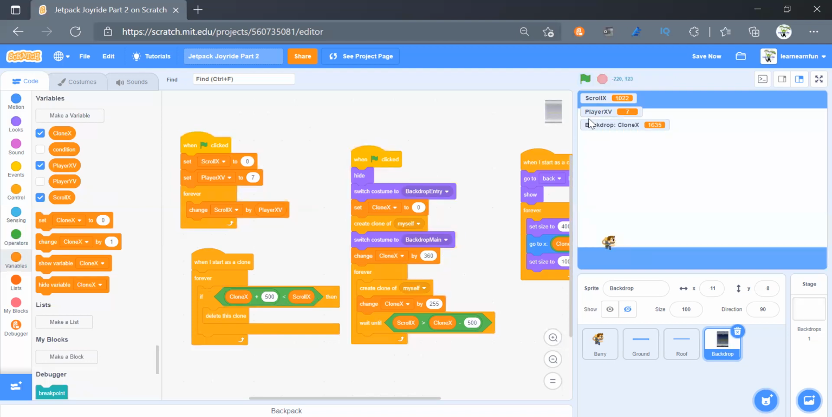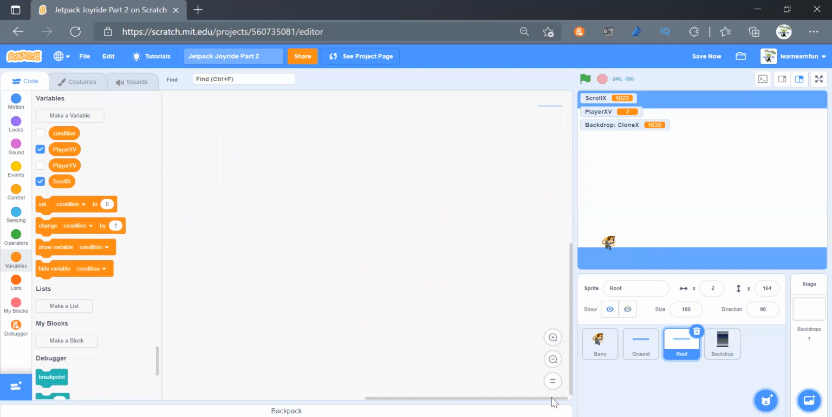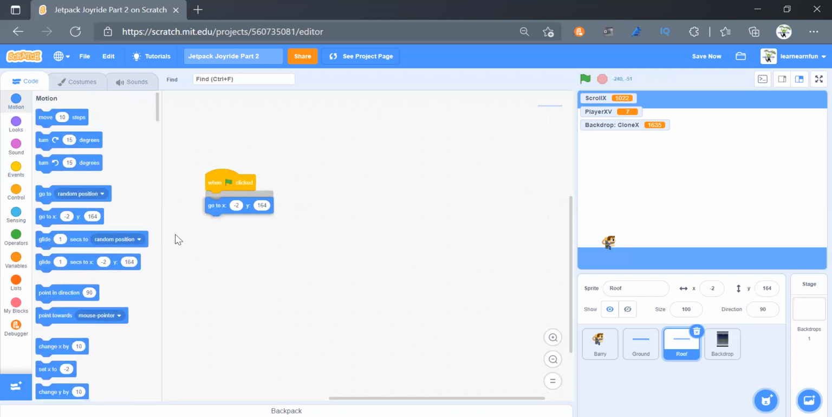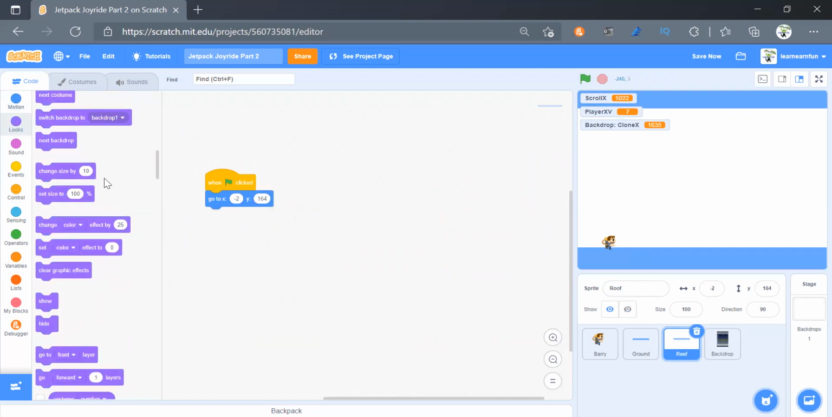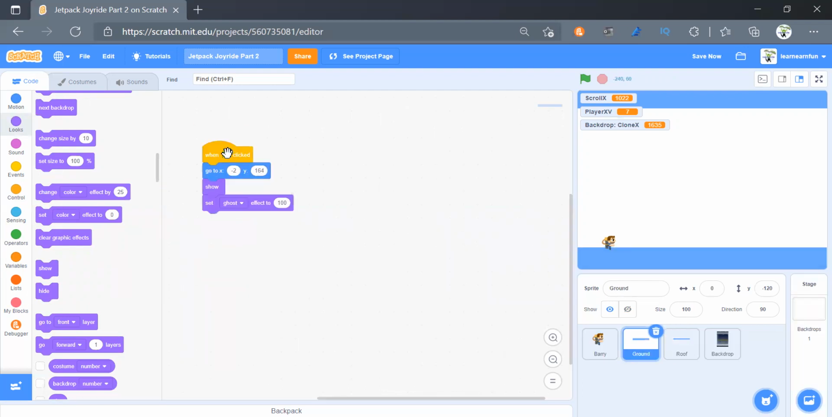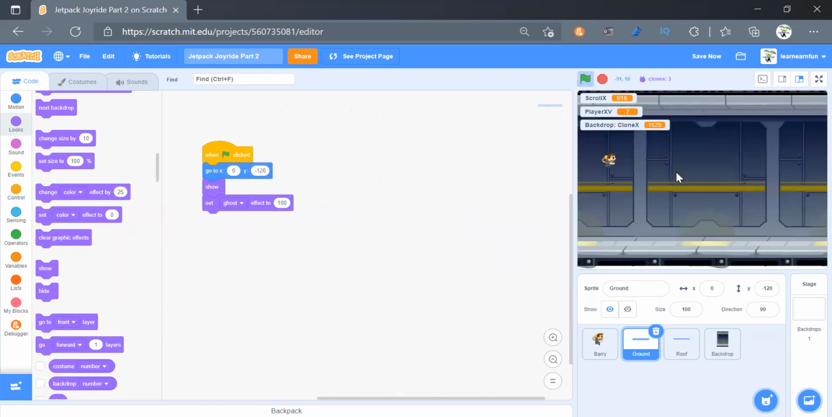Now we will add a simple script to the roof and the ground so that they don't interrupt. So in there we will get when clicked, and then we will go to this position by default in case we mistakenly drag it. Then we will show, and we will set the ghost effect to 100. Okay, and then I'll copy the same script to the ground, and here I'll just change the coordinates. So x is 0 and y is -20. So let's run it. Yep, works exactly fine.